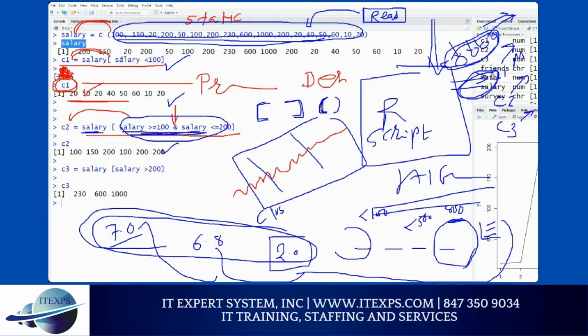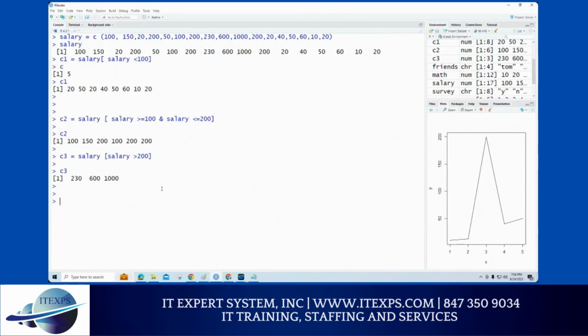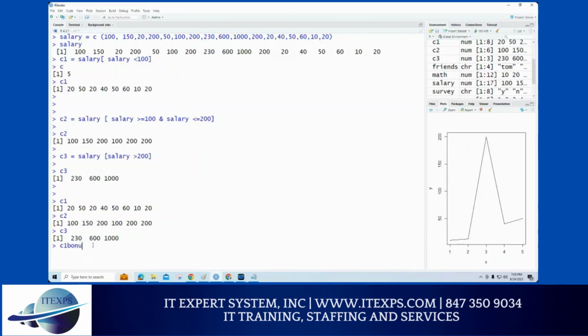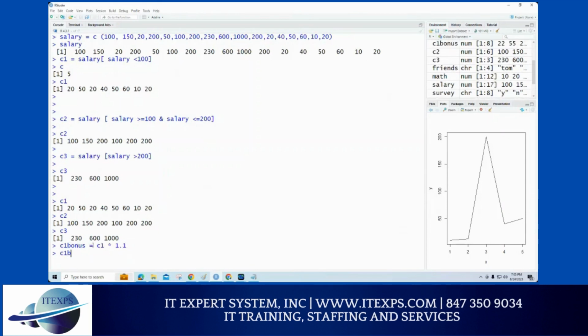Good. Okay, so now let's say I want to print C1. So I can print C2 and I have C3. Now I want to do a process. I want to give this guy a 10% bonus. So what I can do is I can say C1 bonus. I can give any name I want. So C1 underscore bonus or anything, C1A, C1 dash, whatever naming you like. So I'll say C1 bonus. Now I know that C1 times 1.1. If I do that, I will have a new vector, C1 bonus.